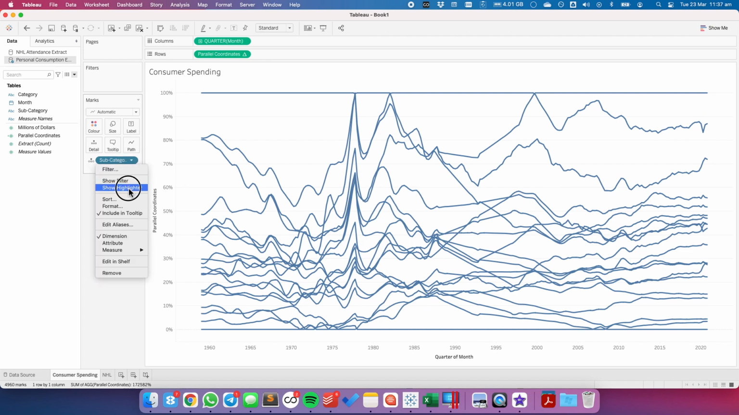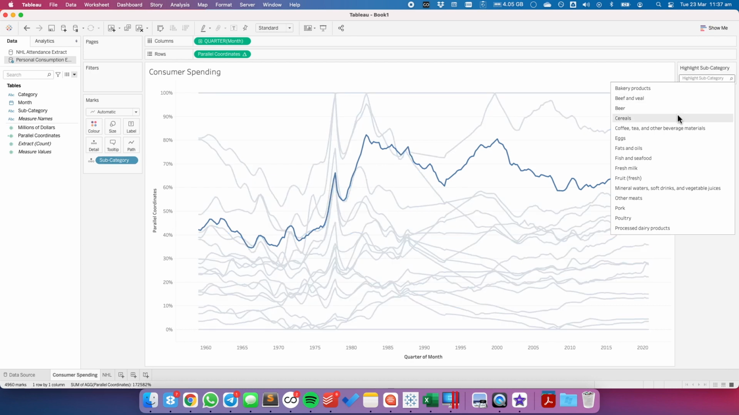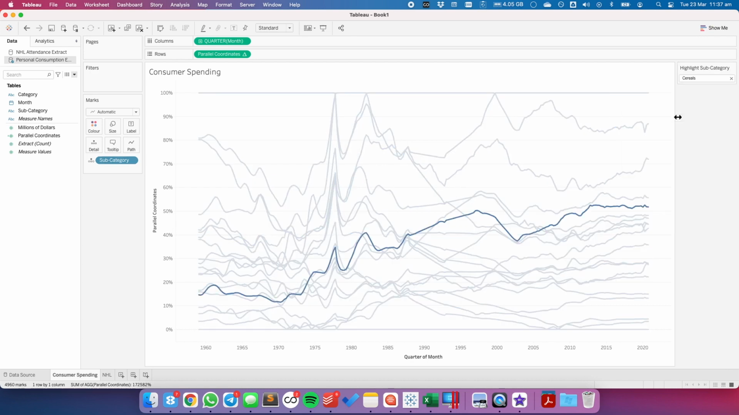And if I show the highlighter for the subcategory, and let's say I choose cereals, I can see where cereals compare relative to the largest product sold within each quarter. Let's look at another example.